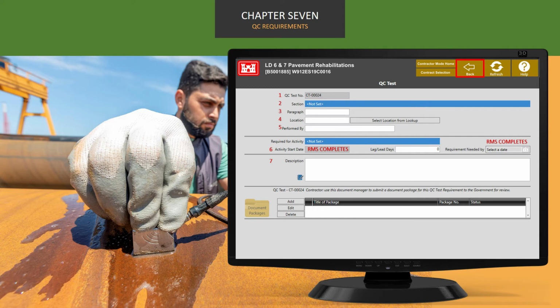The Performed By field will be filled with the person or company responsible for performing the QC test. Clicking on the blue lookup box in the field required for activity will display the activity lookup list. All the activities in your schedule will be displayed. Select the activity for which this QC test is required. This is a very important piece of information. Properly identifying the activity will enable RMS 3 to assist you in ensuring activity execution is complete and all contract requirements have been fulfilled. The government places heavy reliance on the accuracy of this information when reviewing requests for payment.